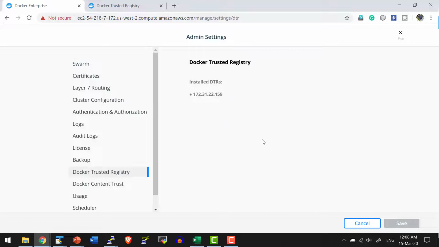So in a quick summary, we have seen how to do the installation of Docker Trusted Registry in any of the worker machines, and we can have the high availability installation. In case I provide the list of IP addresses where the DTR should get installed, it will install in high availability mode. And in our case, we installed in one of the workers so that the DTR will be available to manage the images.